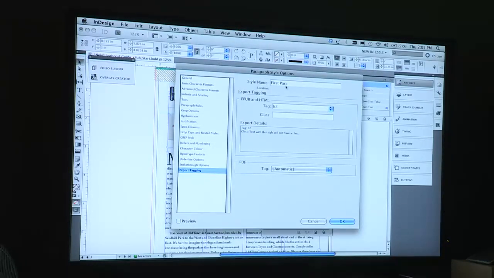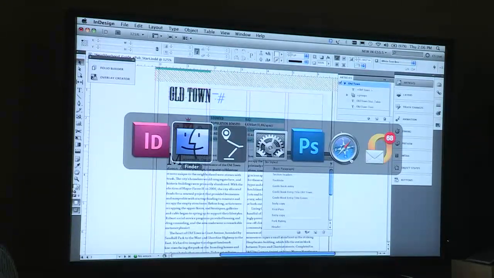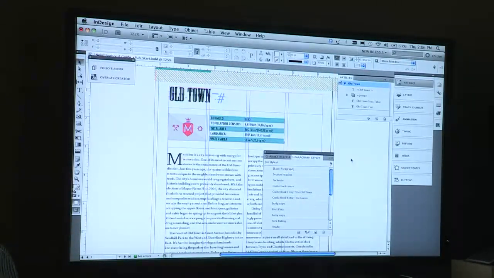And if this is part of a template, my layout designer doesn't need any of those habits. It just applies automatically. And when I export it out as HTML or ePub, this first paragraph style is automatically tagged with the H2 tag, or any tag I want because I can write my own in. So what that means is it's very quick to be able to take my InDesign file, write it out to ePub, and then if I wish, load it onto a device.